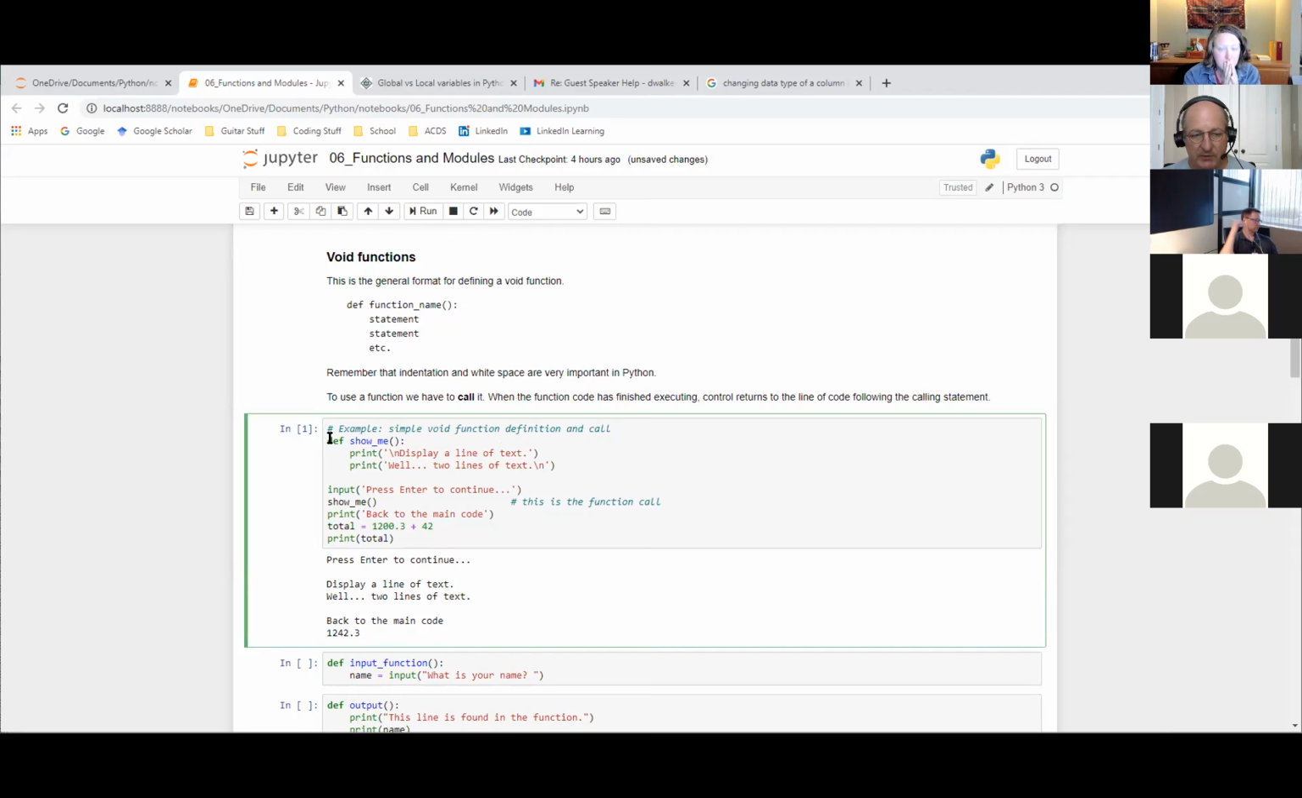So the define statement executes, but nothing happens because you're just defining it. You're just setting up this thing called show me in memory, giving it a name, and giving it some code to execute, but you don't actually do anything with it. And then the next line to execute is the input statement. And then the next line to execute is show me with no parameters, and that invokes the function.